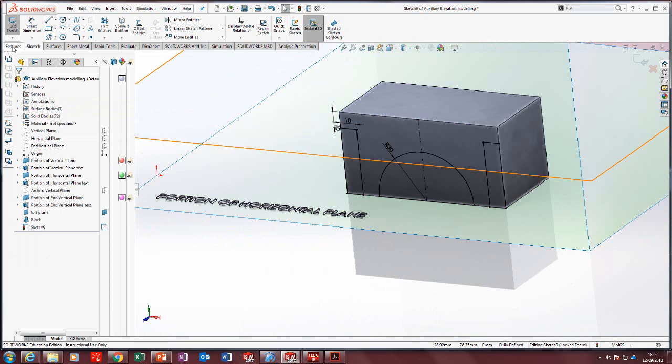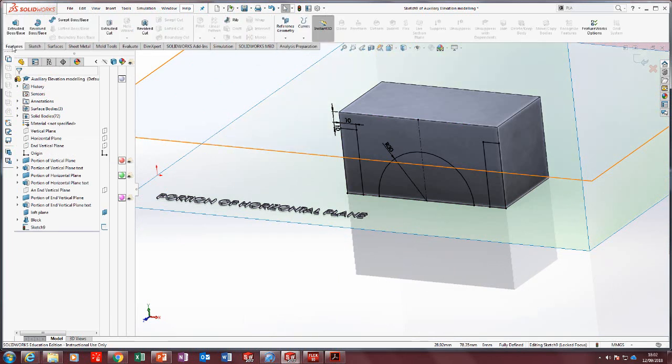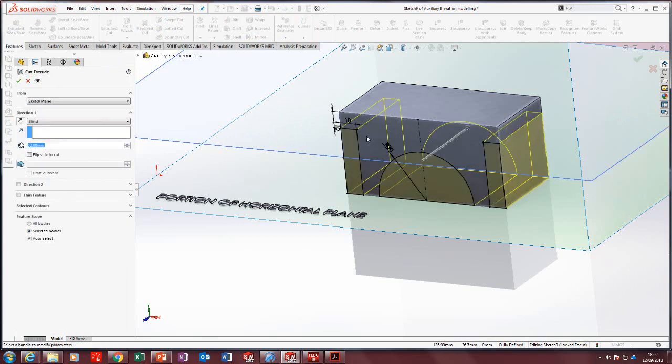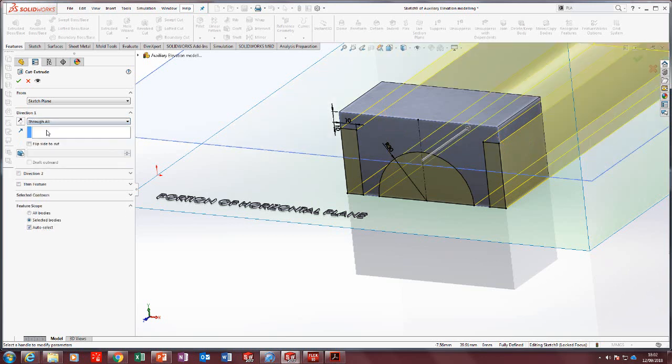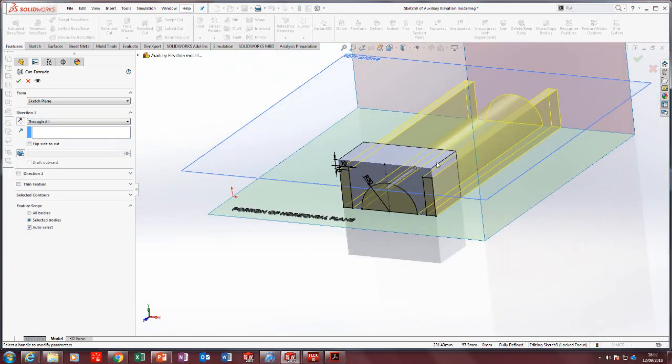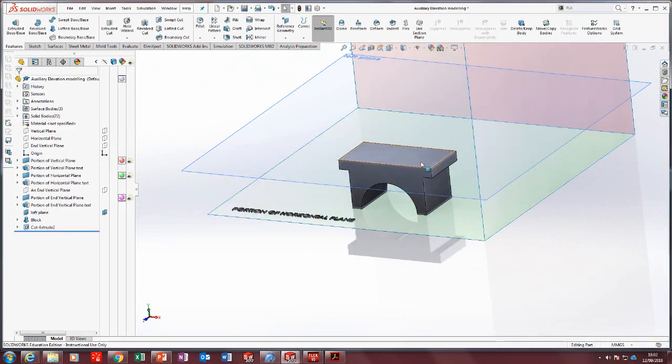So how to operate. Features, extruded cut. Cuts a solid model by extruding a sketch profile in one or two directions. Extruded cut. Select your contours. See the way they automatically come up. Now, these are your end conditions: through all, both, up to vertex, up to surface, up to body. We're going to go through all. That means no matter how thick you make the object, it will continually cut through.